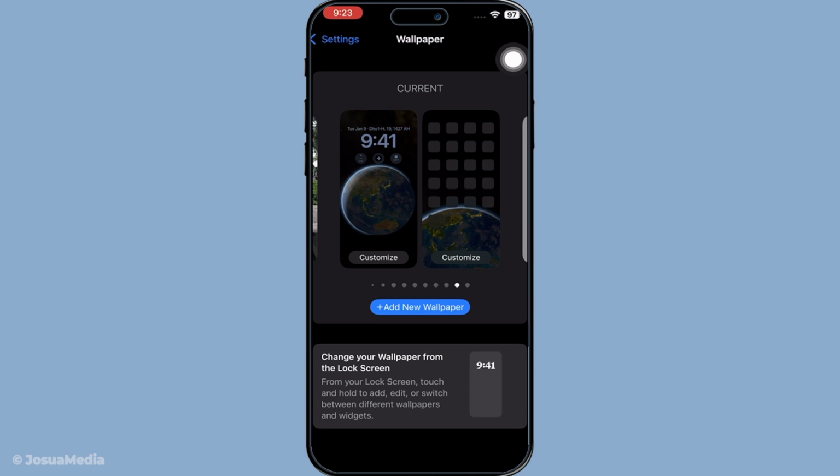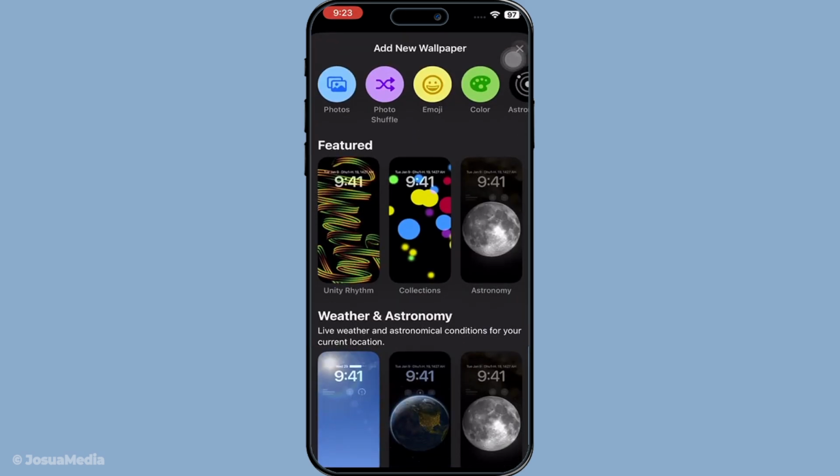The next step is to tap on Add New Wallpaper. So I'm going to go ahead and tap that now. Alright, now we're on the wallpaper selection screen. Here you'll see a variety of built-in wallpaper options, and this is where you can choose the style you want.